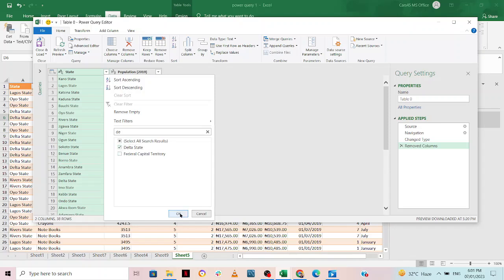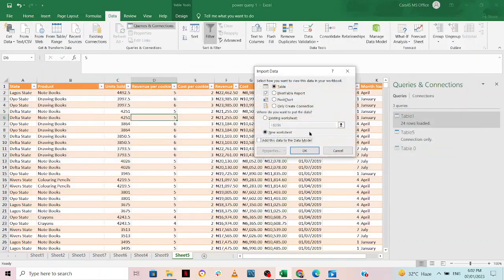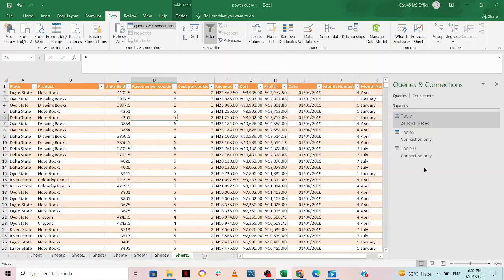Okay. So we are good to go. Okay. Now we want to do what? We want to load to. Want to load to only create connection and then okay. Only create connection and okay. That's perfect. Okay. So we've created that.